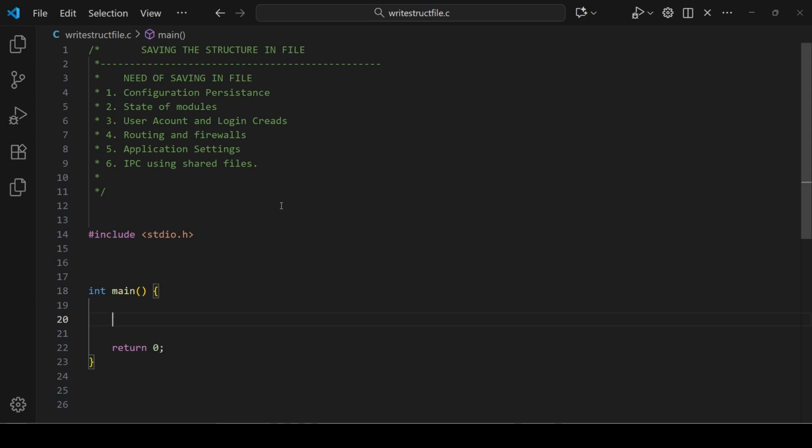Mostly we'll see files in which we are putting the structures or the values so that they can be loaded at runtime. That may be due to configuration persistence. If you change some configuration at runtime, and when the module shuts down, all the values are gone. Instead, we save the values of the structure in a particular configuration file, and load it when the module is loaded.